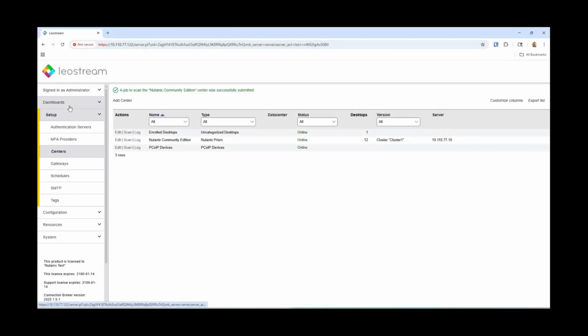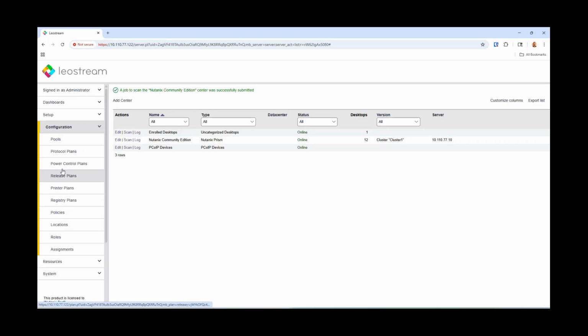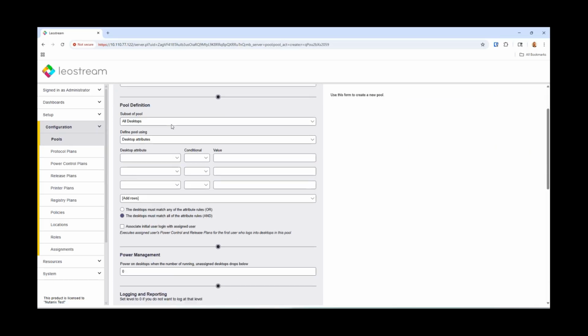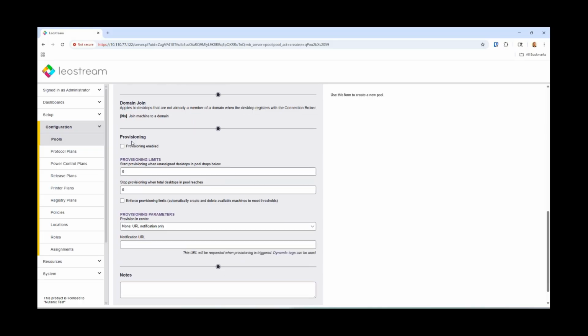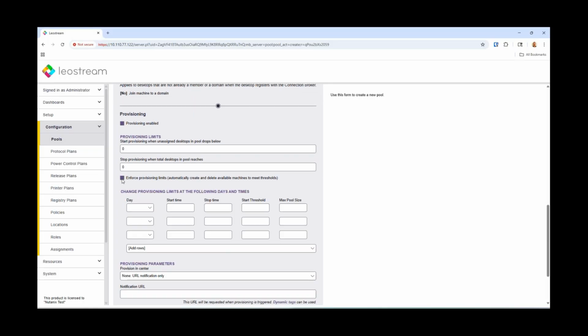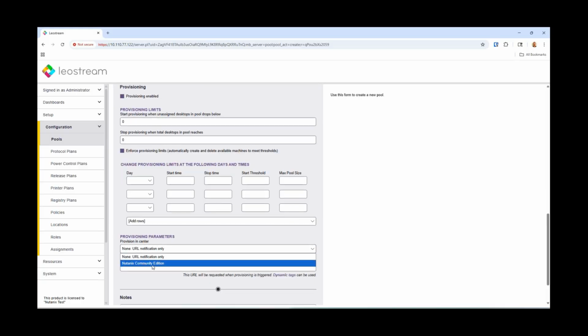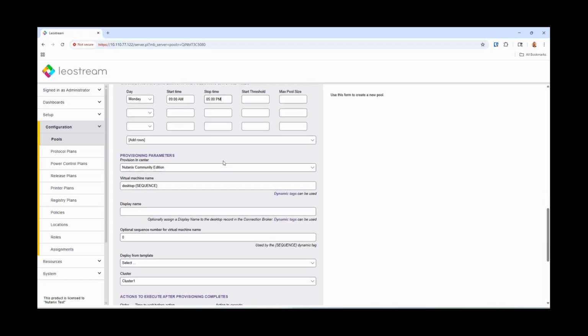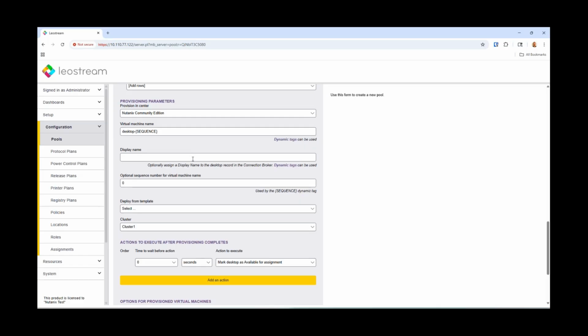Leostream features provisioning capabilities for Nutanix Acropolis hypervisor so that you can rapidly spin up many VM copies based off of a single golden template. Provisioning is defined within the configuration section of the Leostream broker under Pools. Here, you can select your Nutanix center, specify how virtual machine copies will be named, which numerical sequence will be appended to those virtual machine copies, which golden template to deploy from, and which cluster those virtual machines should be deployed in. You can also define provisioning minimum and maximum limits, as well as auto-scaling machines based on the day of week and time of day.